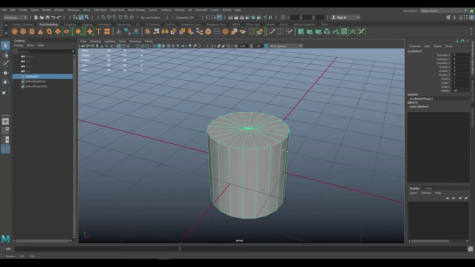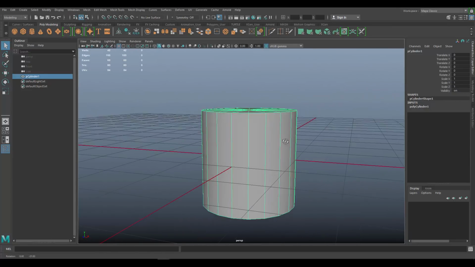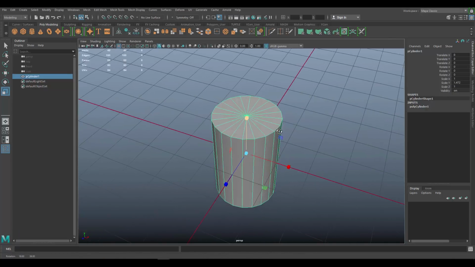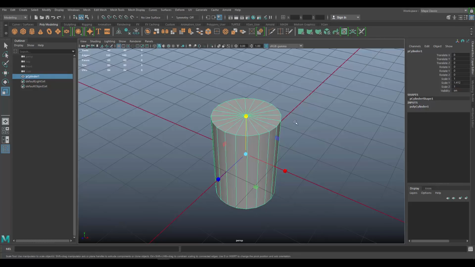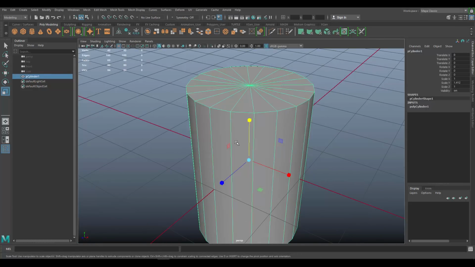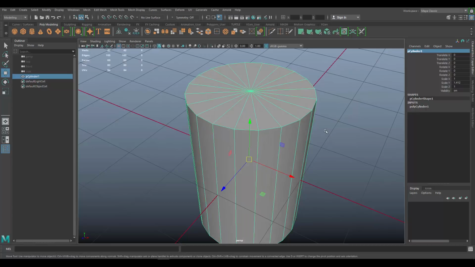So from here what I'll do is I'll press R and just scale this guy up just a little bit more. So there we go. So this is going to be our low poly barrel.